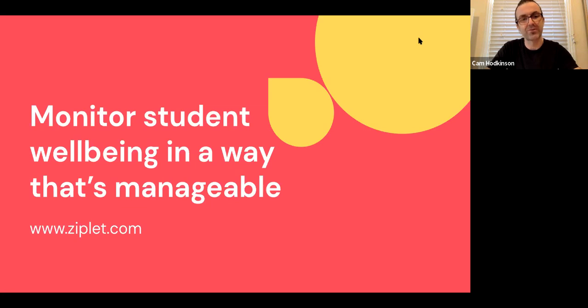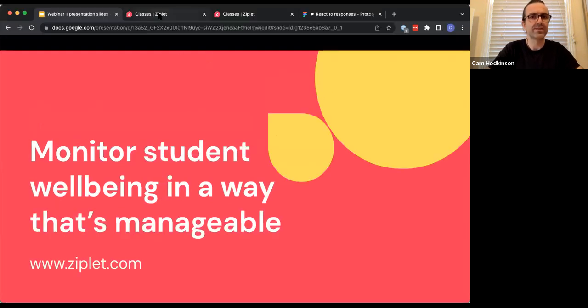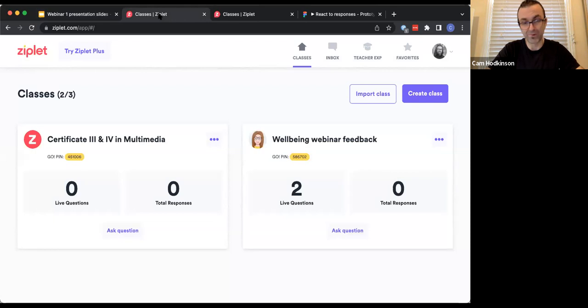What I want to do is jump into Ziplet and show you how this looks in practice. And we're going to run through a couple of different scenarios. I will enlist your help to respond to a couple of those things. But we're going to touch on not only the mechanics of how to measure those sort of 6 key areas that I, as a group, we had identified within wellbeing, but also how you can use that to make decisions and maybe get a sense of how your students are going over time.